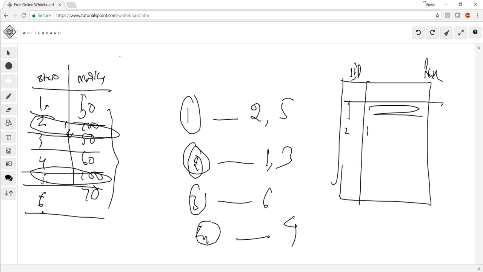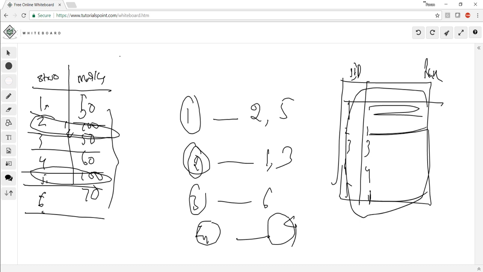And the fourth student is getting 60 marks, so the fourth student is getting the fourth rank, right? Now the fifth student is getting 100, and the first rank. So fifth student is getting the first rank. If you observe these records, the first rank is assigned to two students, and the two records are displayed here, even though first rank is shared by two people, right?